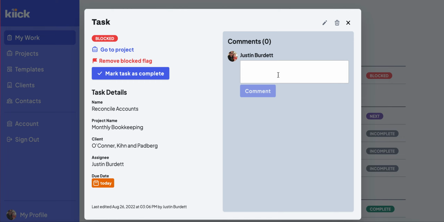But this way you can bounce tasks back and forth between team members, adjust due dates as they need to in real time, and otherwise modify things as things come up. Because we know life can be messy, and not everything goes according to plan.